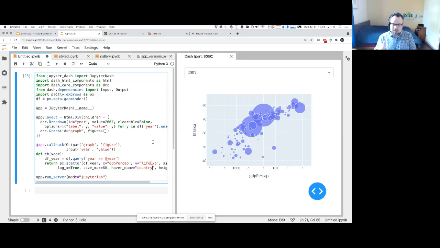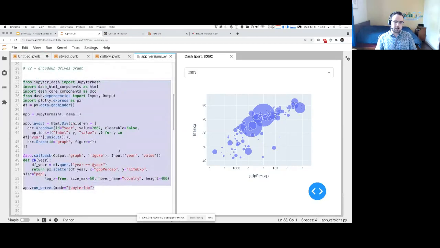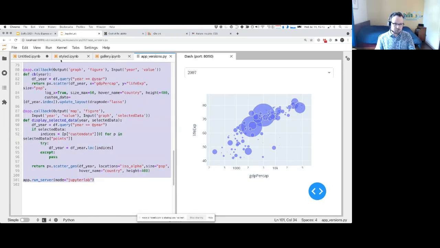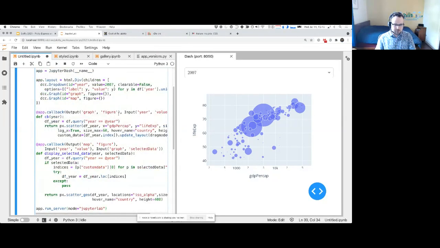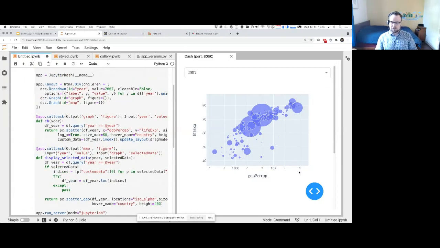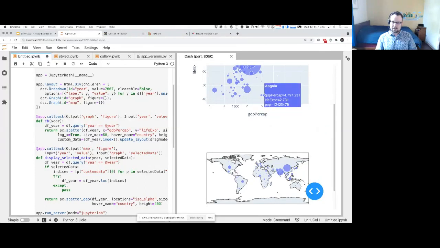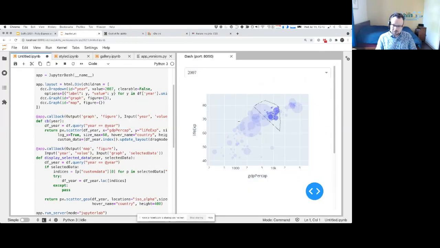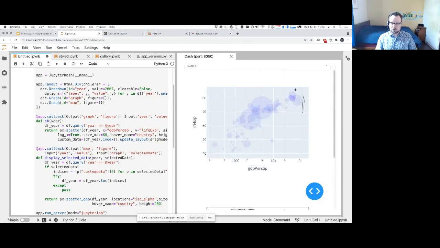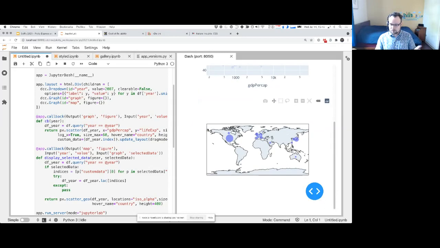I'll take this app one step further, and I'll add another graph. This time I'll make it a map. Sorry, this doesn't all fit in one screen, but okay. So here now I've got a map and I've got a chart. And when I make a selection in my chart, that selection is reflected in my map. So if I choose the less healthy, less wealthy countries, you can see that it's a cluster of countries in sub-Saharan Africa. If I choose the healthy, wealthy countries, you basically get the OECD.